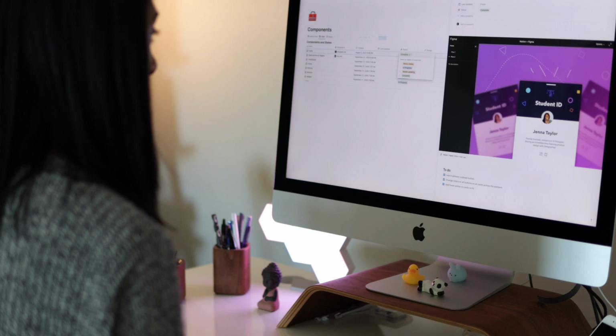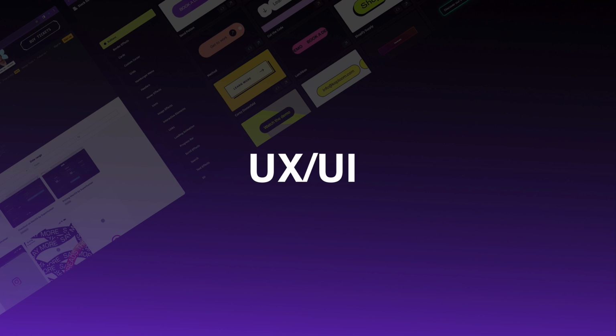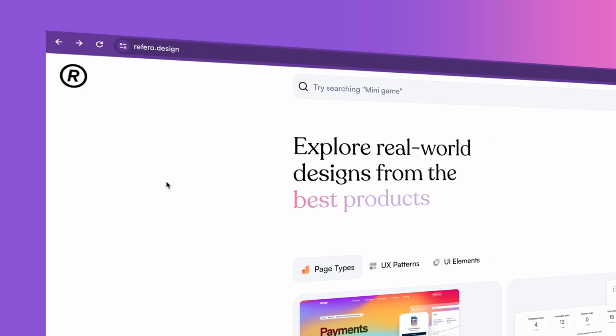If you're designing things like software, SaaS, and mobile apps, and you're looking for examples of great real UX UI design patterns and flows, then you have to check out these resources.